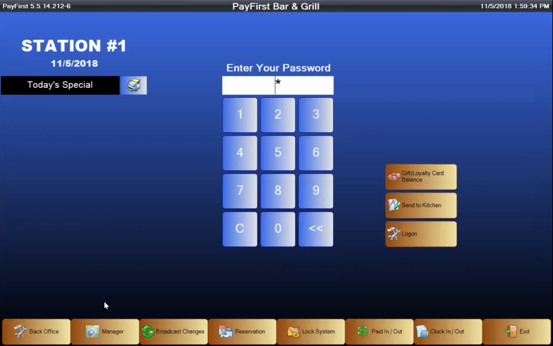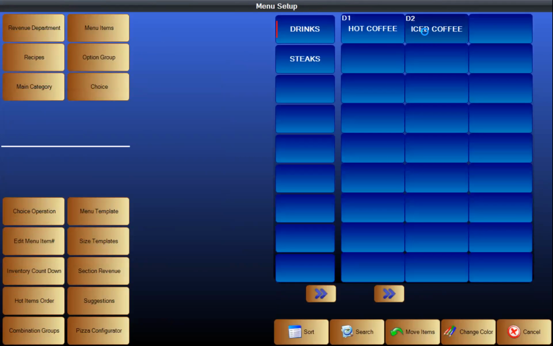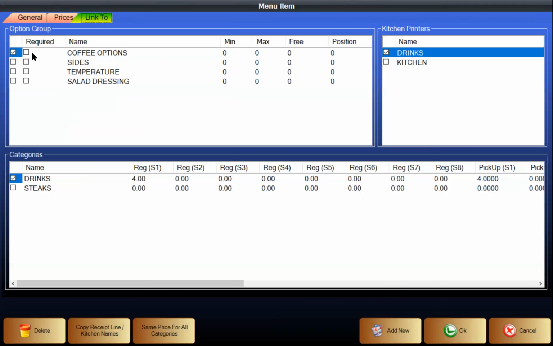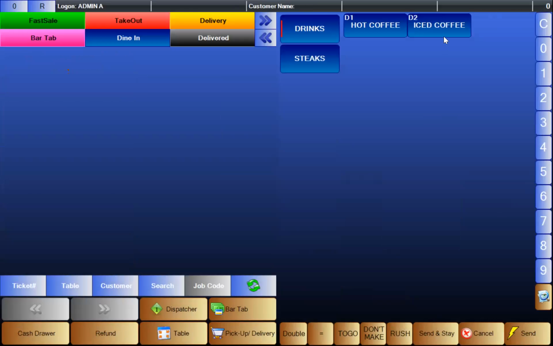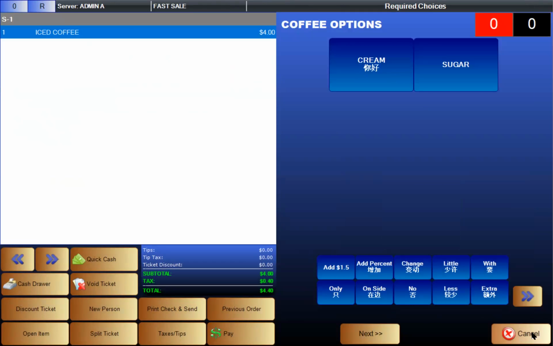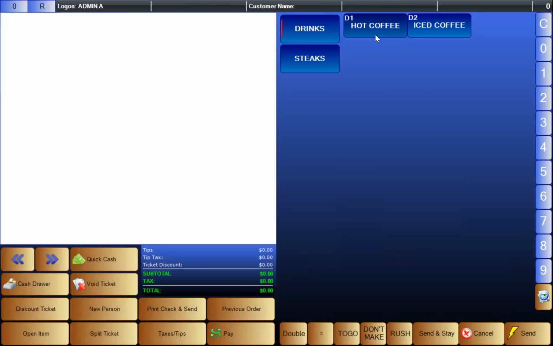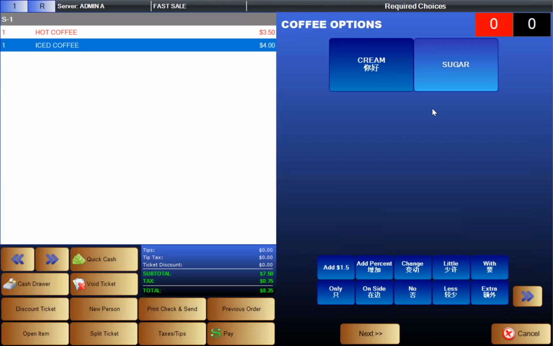Well, what if you wanted to automatically pop up those choice modifiers? And that's what the auto show option group is for. And when we do that, we have to make sure that at least one option group is required. So now when I add, I guess I'll keep it that way. If I add the hot coffee, just so that we're in a ticket, you can see that. Now when I add the iced coffee, it's going to bring up the option modifiers.